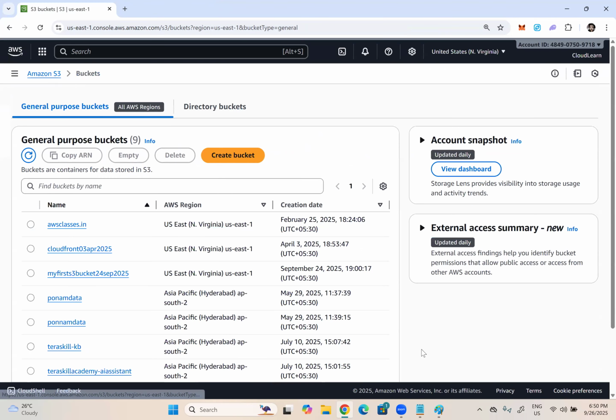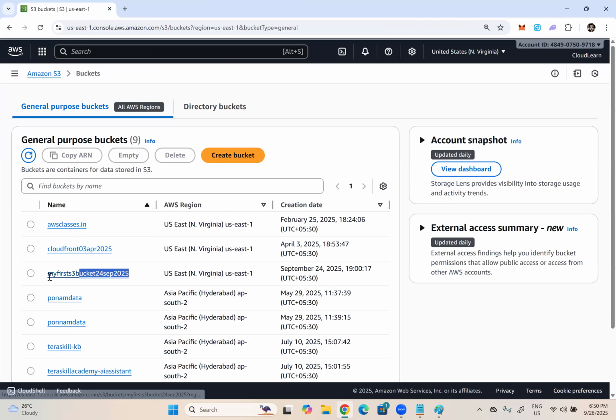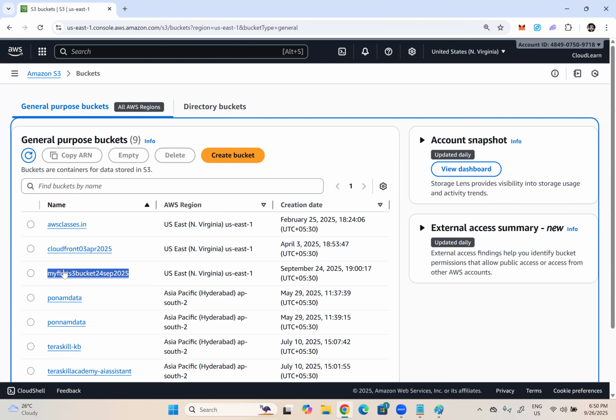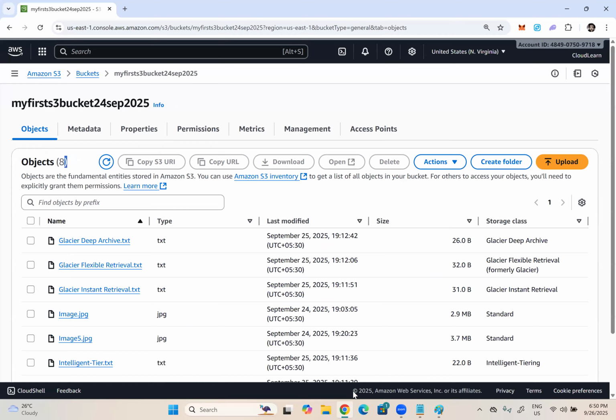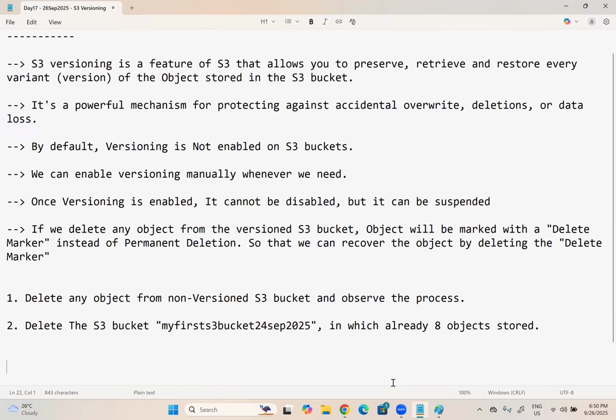We know how to delete the object. Now, delete the S3 bucket. I will show you how to delete the S3 bucket also. How many objects are there in it? 8 objects, in which already 8 objects are stored. Okay, let us try to delete the S3 bucket.